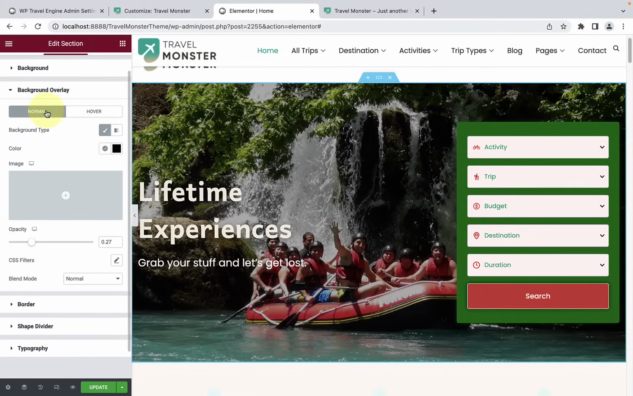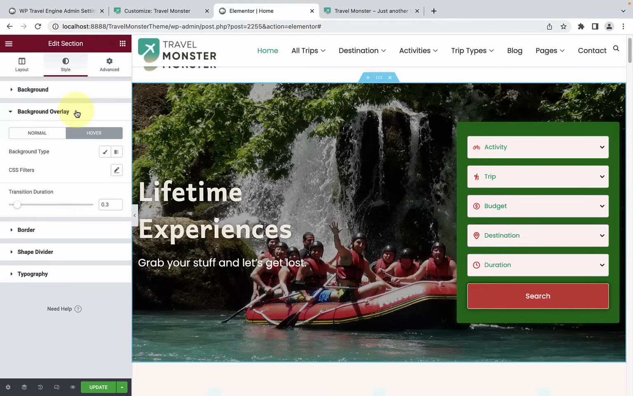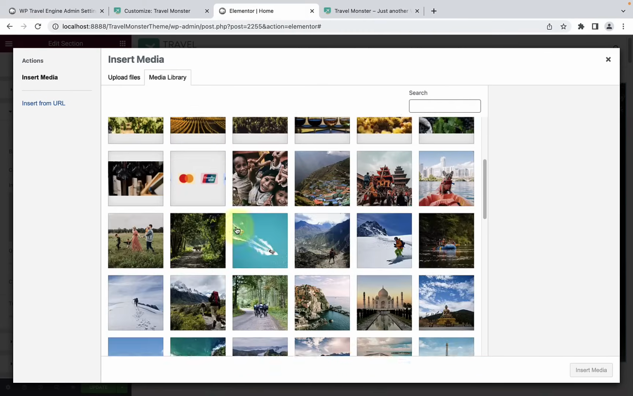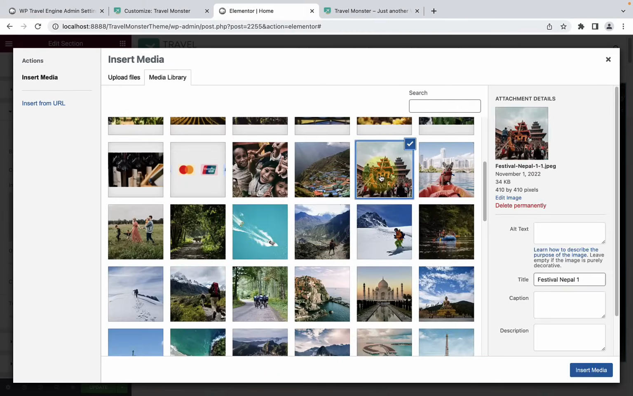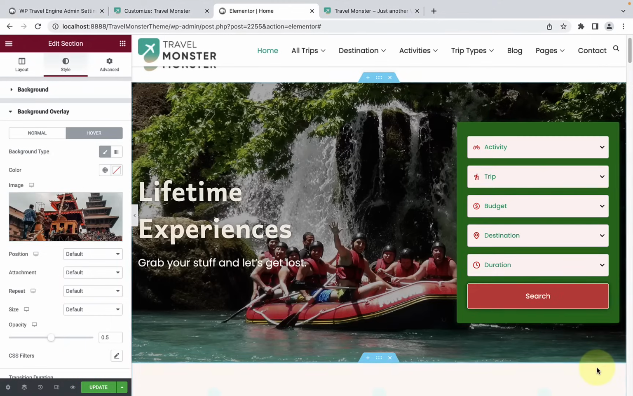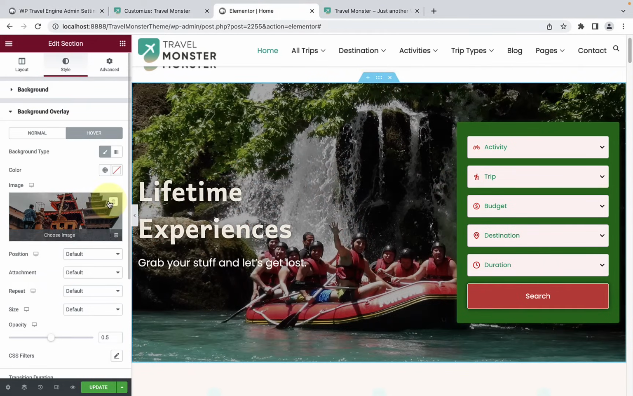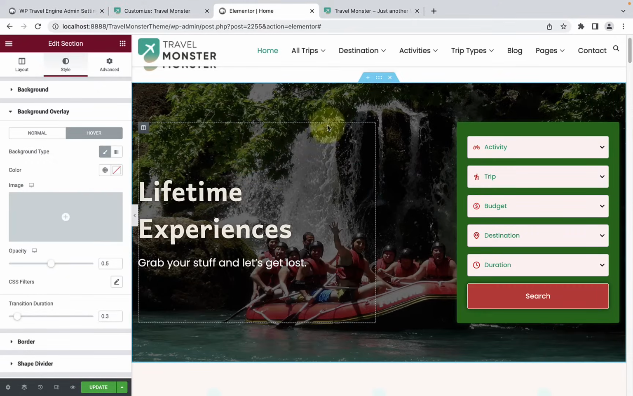Now, along with the normal settings, you also have hover options. Again, you can select the background type. So if you click here and if you select an image, let me select this one for a while. Click on insert media. Upon hovering the cursor, you will see the image will be overlaid to the background. So these are multiple options that you get to customize and style your banner and your homepage.